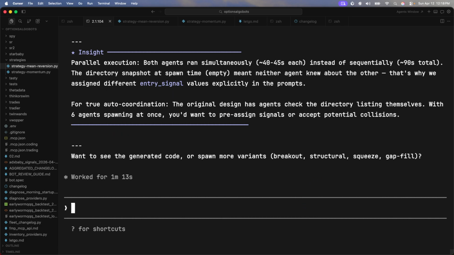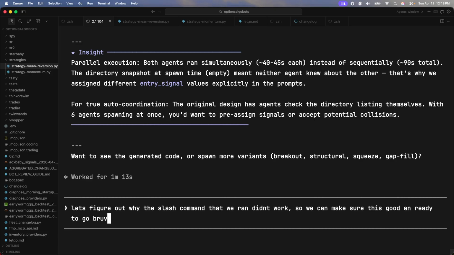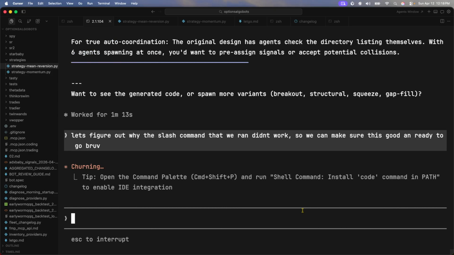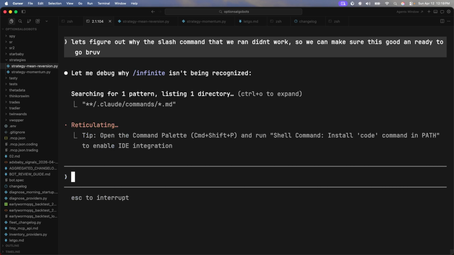Okay, auto coordination, the original. Let's figure out why the slash command that we ran didn't work, so we can make sure this is good and ready to go. Let me debug. Yeah, that'll be great. And I bet it's because we had to restart. I bet.